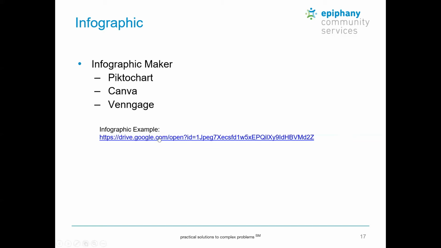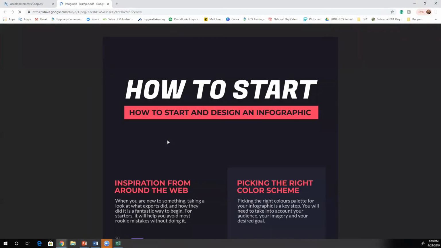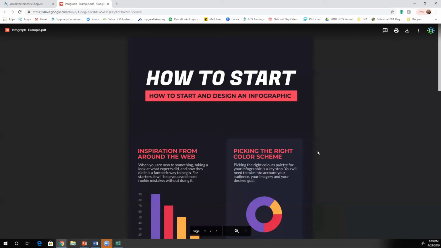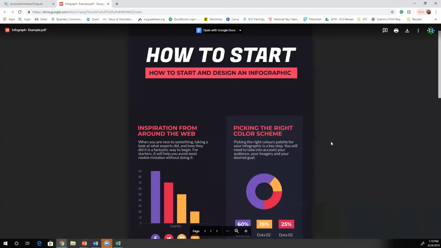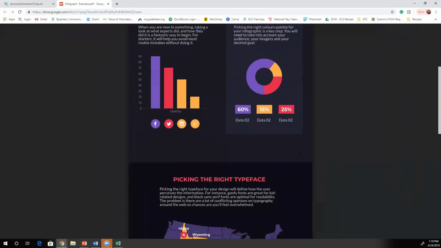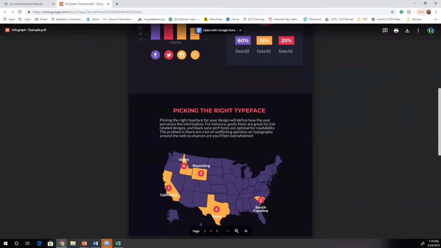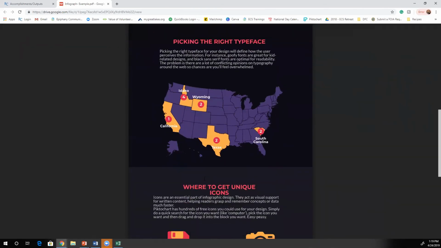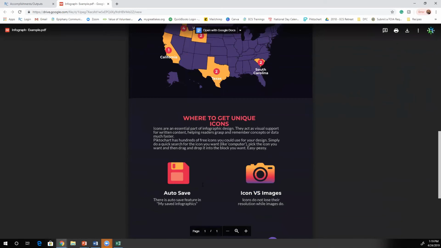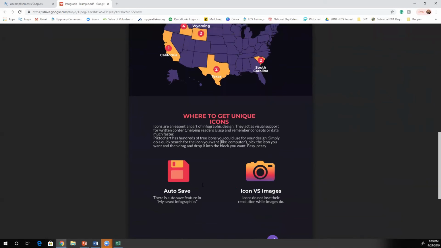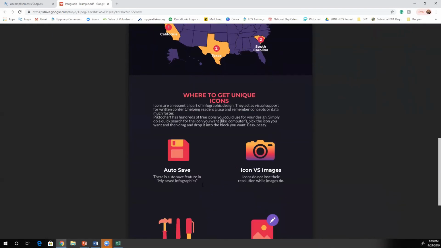Really quick, I'm just going to pull this up. We're going to look at an example really quick. I don't know if this is too hard for you guys to see, but an infographic is really designed to be more eye-catching and in the form of graphs and other things that really are not so much wordy, but more descriptive in a picture, such as this one here. This one uses a map of the United States to talk about picking the right typeface and that kind of stuff. Again, it's just kind of using more pictures instead of words to capture your audience or display what you want or to convey your meaning.